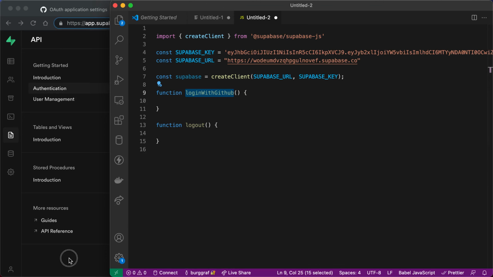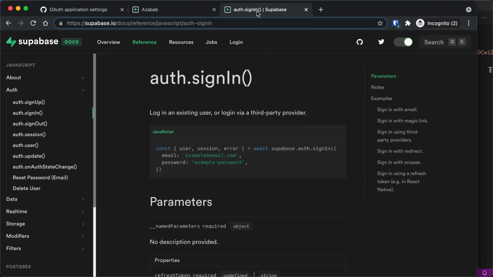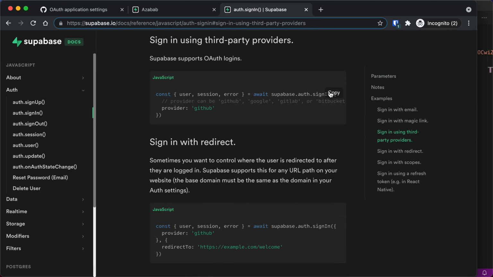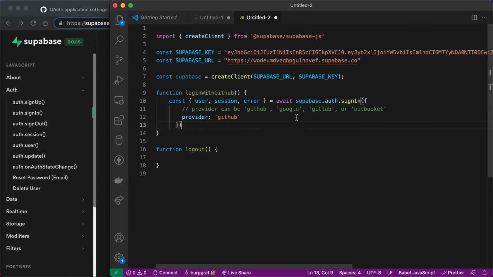In order to do that, we're going to go back to the Supabase website, go to the documentation, search for the API Auth. And then once you find API Auth, we're going to look at sign in. Once you're at sign in, go to sign in with third-party providers. And here's the code we need. All we need to do is hit copy, go out here and paste it into our login function. And then we're going to change this. Actually, we don't have to change this because the default is GitHub, but you can put in any provider here: GitHub, Google, GitLab, Bitbucket. I think we have 7 or 8 of them now.